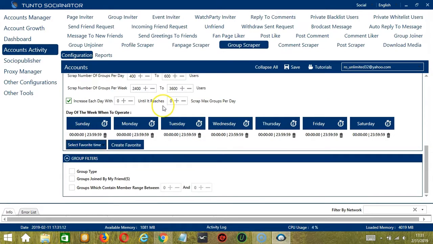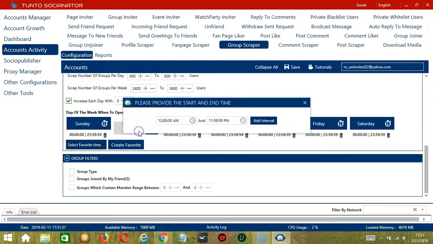You can also create a daily schedule under day of the week when to operate. This is very useful if you want to keep scraping groups even when you're asleep or busy doing other things. Let's say you don't want to operate on Monday. Click the trash bin button under Monday and it's gone. You can add multiple time frames in one day. Simply click the day you want to configure, Monday for example.